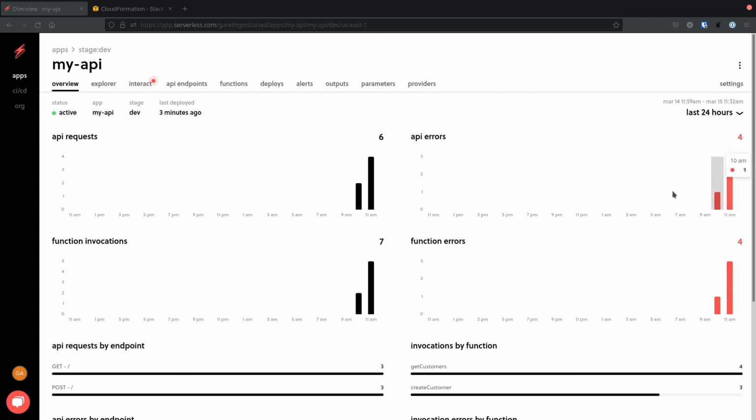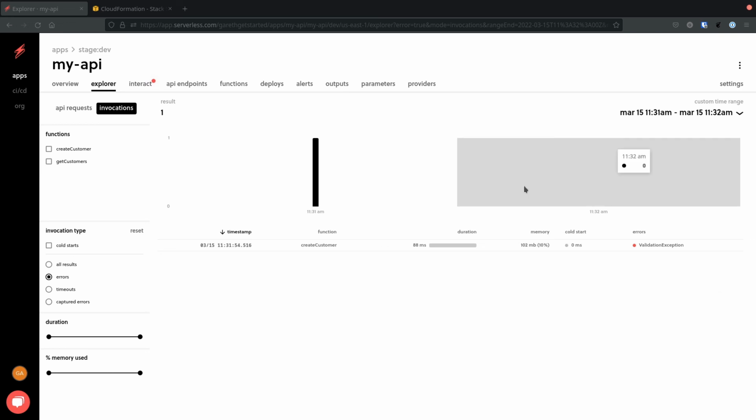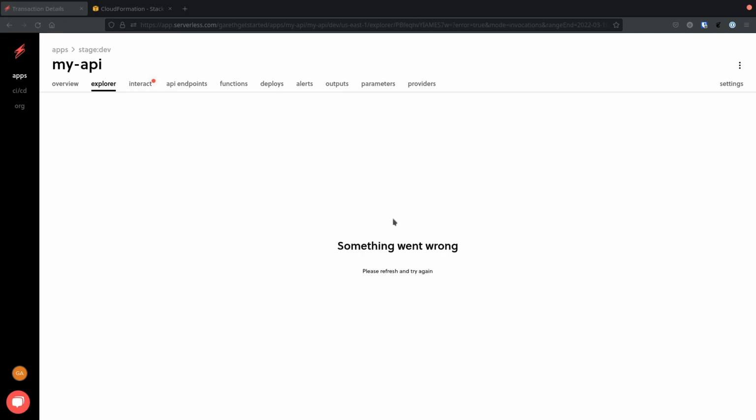What this is going to do is I can now see immediately that I have some errors that I could take a look at here. So I'm going to filter this by 15 minutes. You can see here's this error that I just created. So now I'm going to take a look at that error. I'm going to click through to there. Here's that error in create customer.